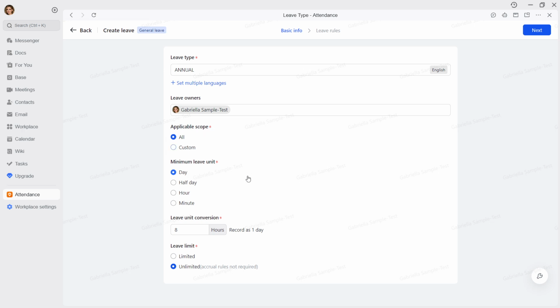Finally, add a short reason. Keep it clear and professional, like annual leave or medical appointment. Your company may have guidelines for how specific you need to be, so follow those if you know them.